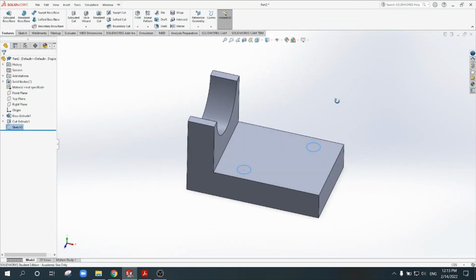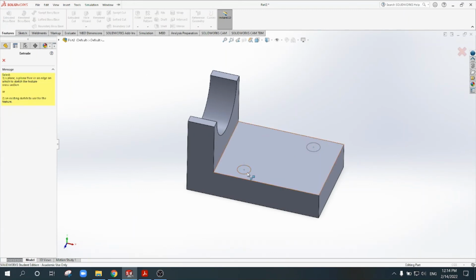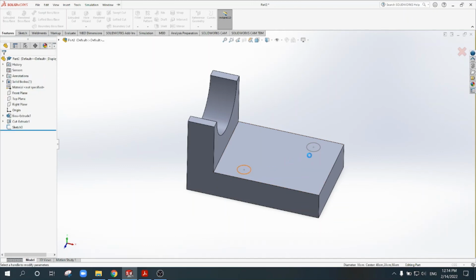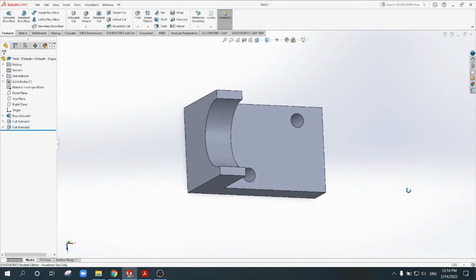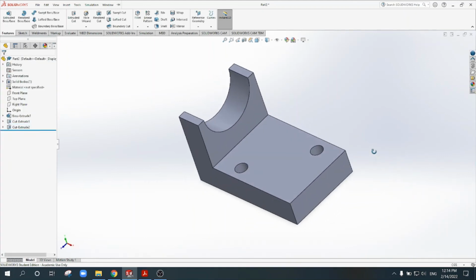If I extrude cut the two circles, cut for circle 1, more contours, circle 2, and done. Okay, you can see that the hole is there.